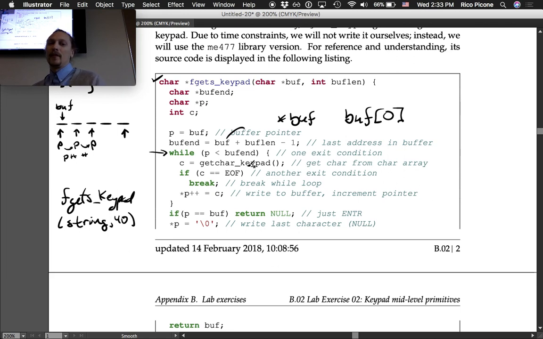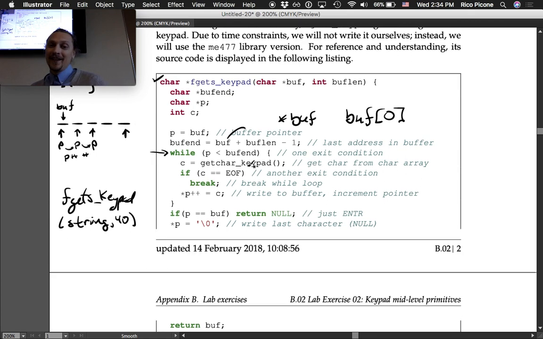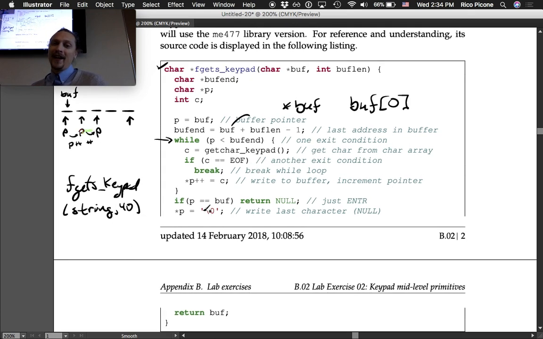So end of file doesn't equal enter? You mean in this case? End of file is what we're going to translate enter into at the lower level. At the lower level, we're going to say, oh, enter was hit, we'll put in an end of file character there. So then, if p is equal to buff, that means that we return null.